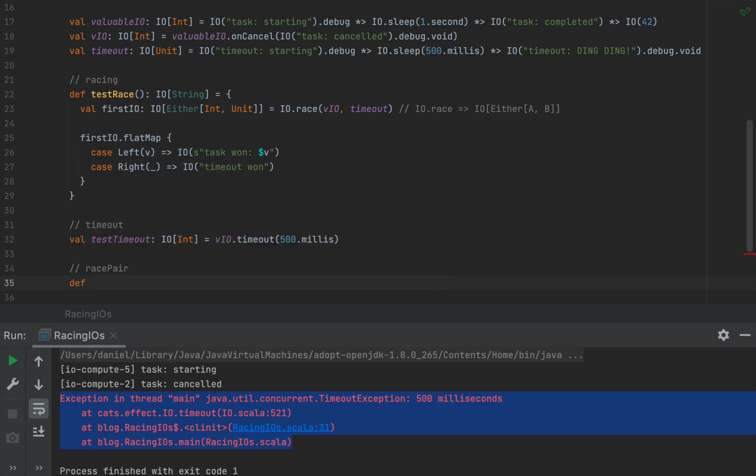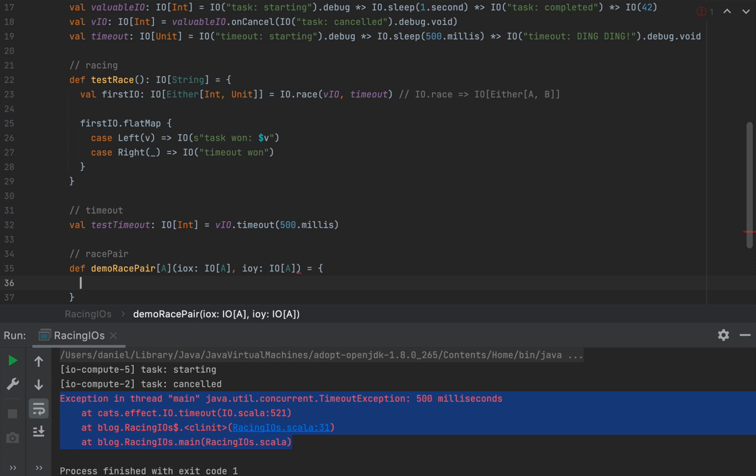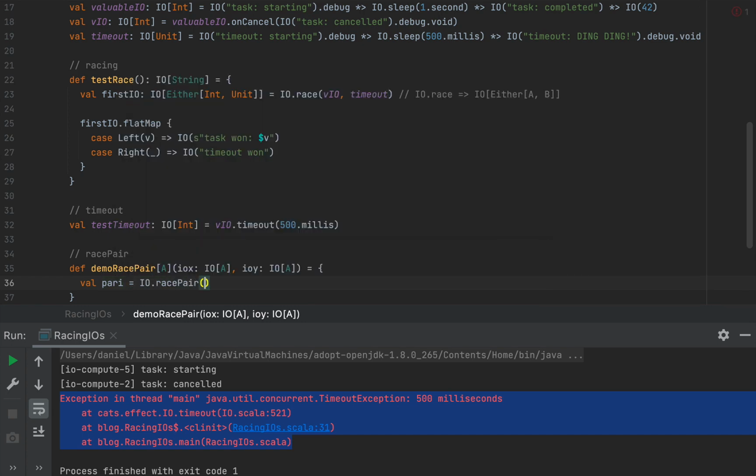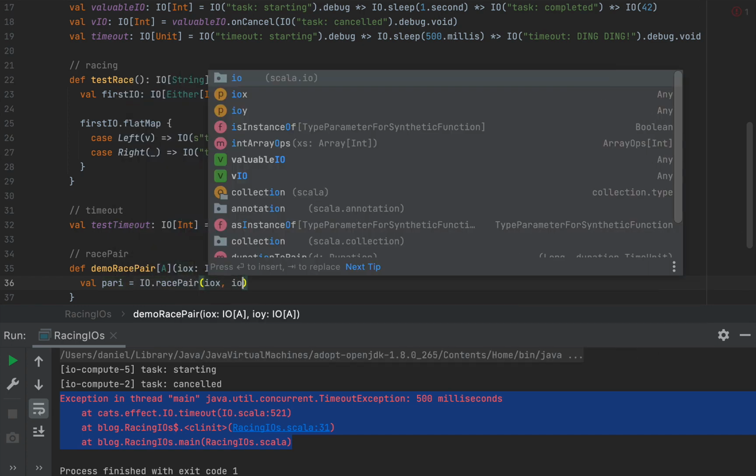I'm going to have a demoRacePair, and I'm going to take a type argument A. I'm going to make this more general. So I'm going to have an ioX as IO[A] and ioY as IO[A]. And I'm going to call racePair on these two items. So I'm going to have val pair as IO.racePair with ioX and ioY.